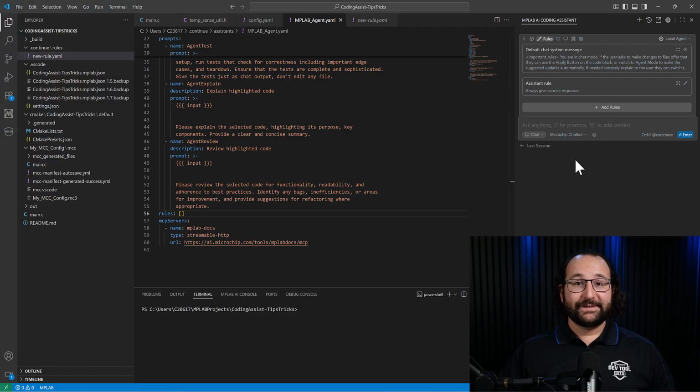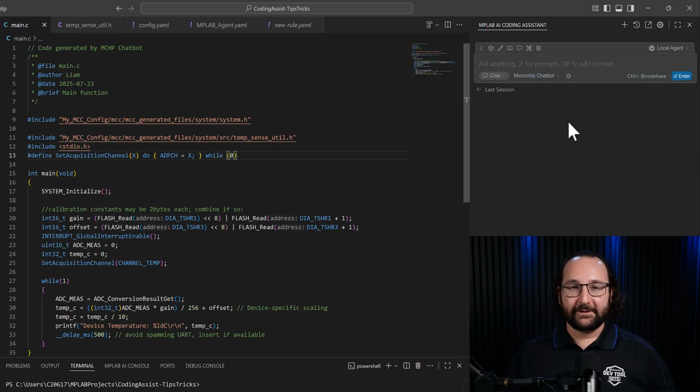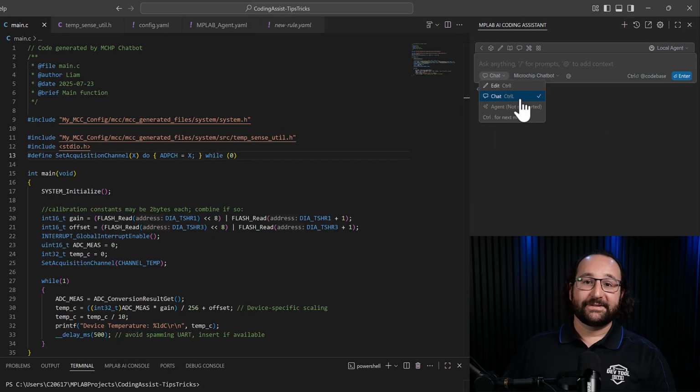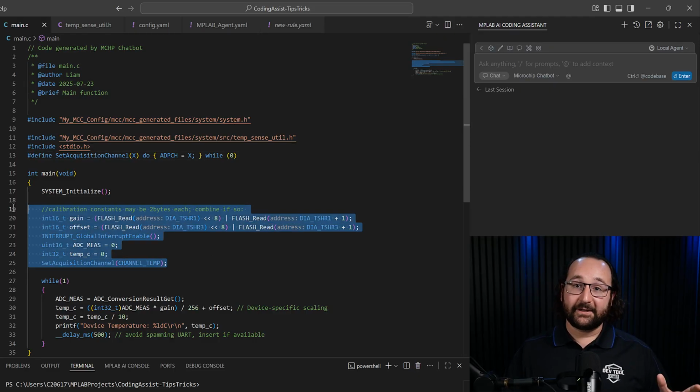Although they aren't new, we still have the chat and edit modes available, so quick comments on those. In chat mode, this is the typical chatbot style interaction. Not much has changed here from how it used to work. You can still use slash or at commands to add custom prompts or add context, and Control plus L to add any of the highlighted code to the side view as context.